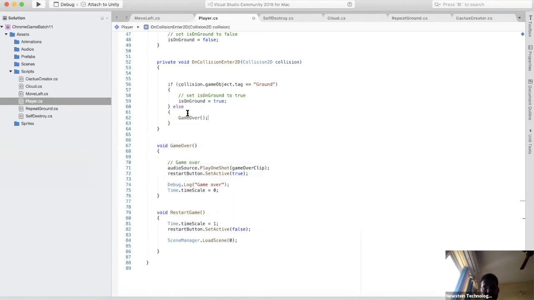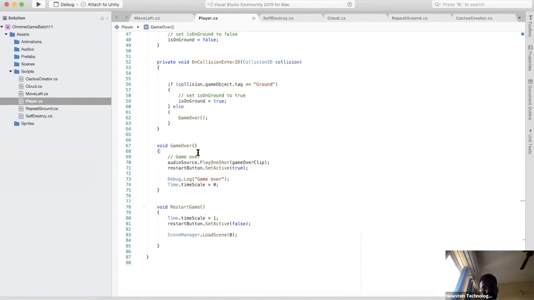So whatever things were written in the else part, I moved into a game over function, and I'll call that function so that it looks clearer. And there's another function, restart game, that I created, and in this I have written the opposite of whatever I had in the game over. And at the end I reload the game, so everything will start from 0.